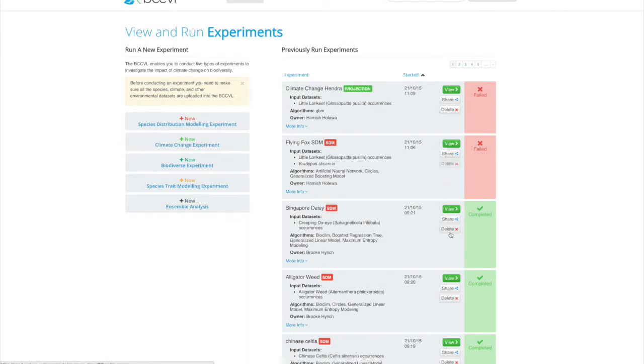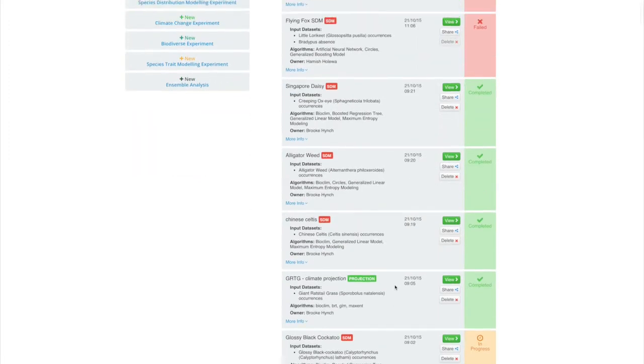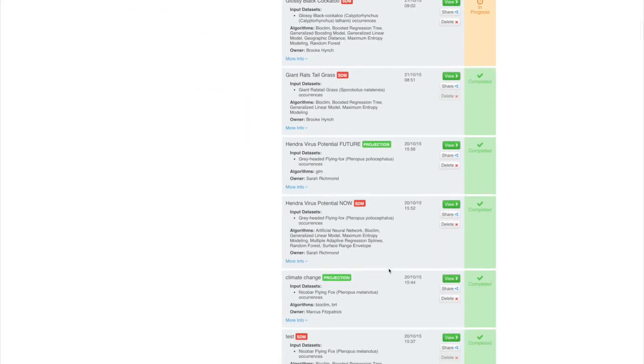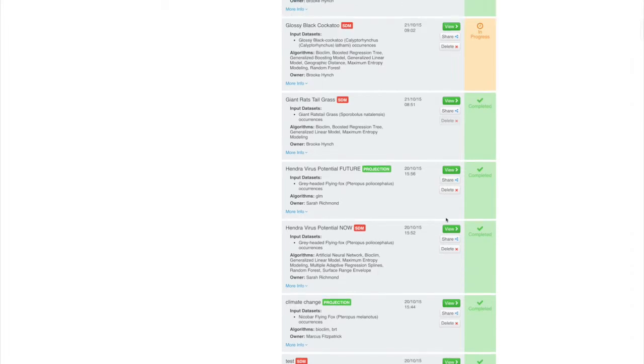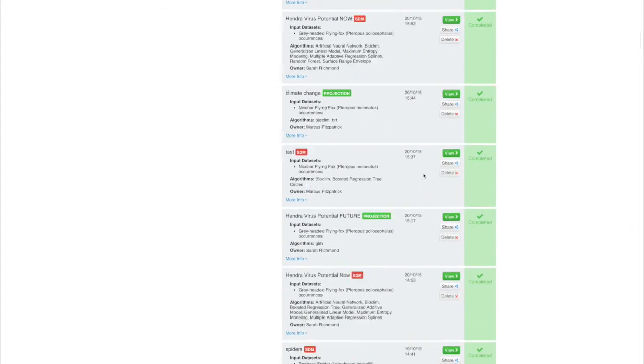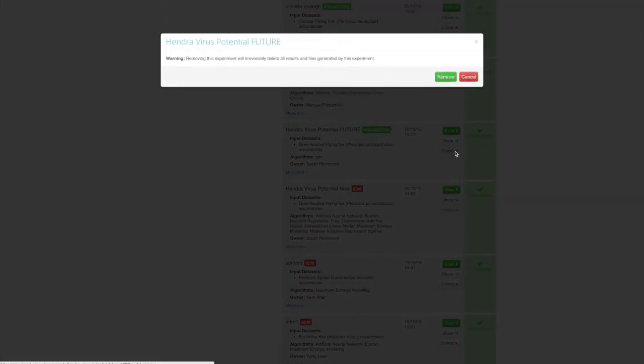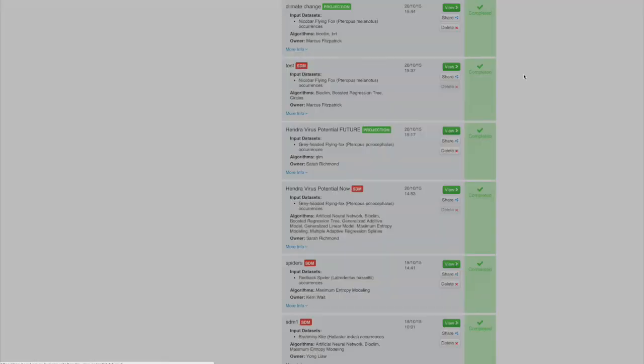You can also delete an experiment. So if it failed, or if you don't really need it in here, it saves you getting a really long list of experiments, you can just hit delete. So if I pick one that I don't want, such as this one, and just hit delete, it'll give you a warning to say that if you remove the experiment, it will irreversibly delete all the results and files generated, to which you can just hit remove. If you're unsure of doing that, you can hit cancel.